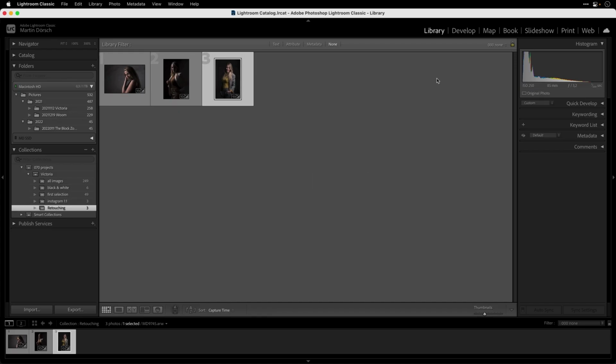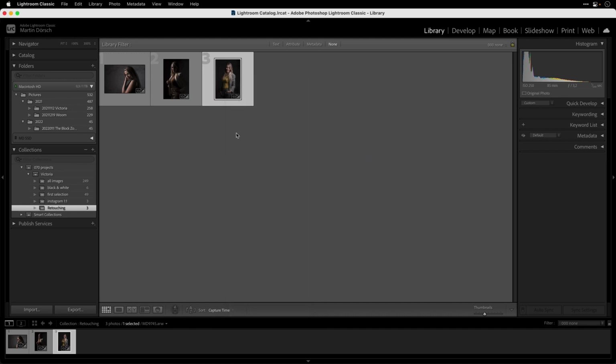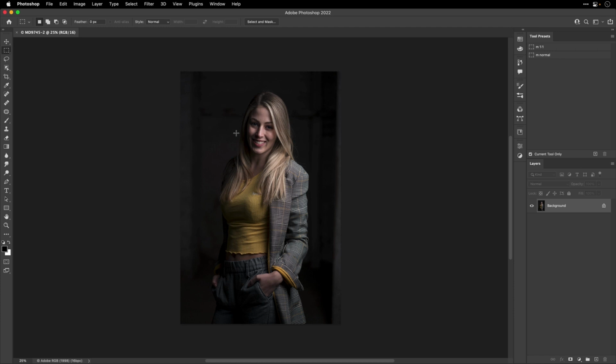So let's see. I go back to Lightroom and take this image, edit in Photoshop, will send over to Photoshop, and everything is fine. I don't have a mismatch or anything else. So you see here Adobe RGB files, 16 bit per channel, and everything is fine. If I save this image, you will see that it's saved as -edit.psd, and I can work on this image as usual.